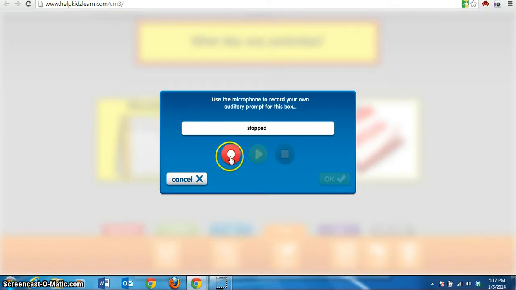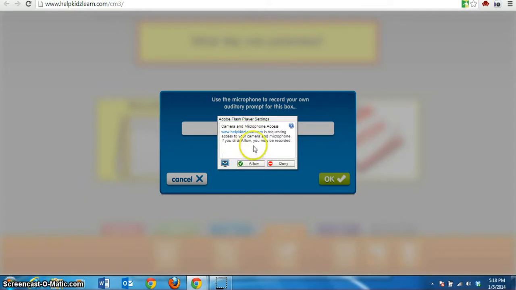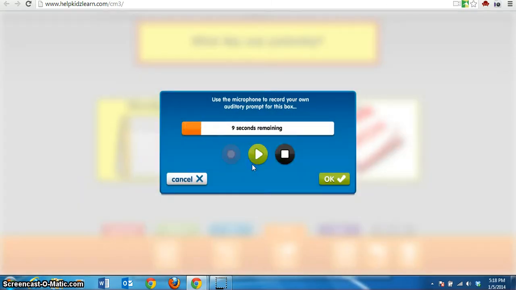So I'm going to select my red record button and I'm going to simply read my question. Okay? When I select that, it's going to give me a prompt. Google Chrome is going to ask you to allow this microphone access to ChooseItMaker. So you can see here it's going to give me this prompt that Help Kids Learn is requesting access to my microphone. I say allow. What day was yesterday? And I can play it back if I would like to hear it. What day was yesterday?